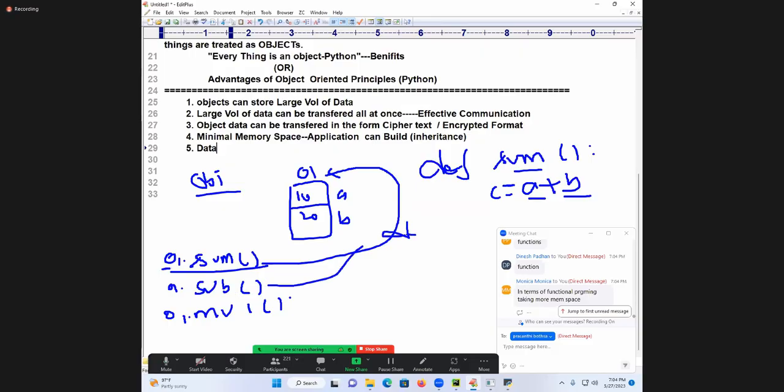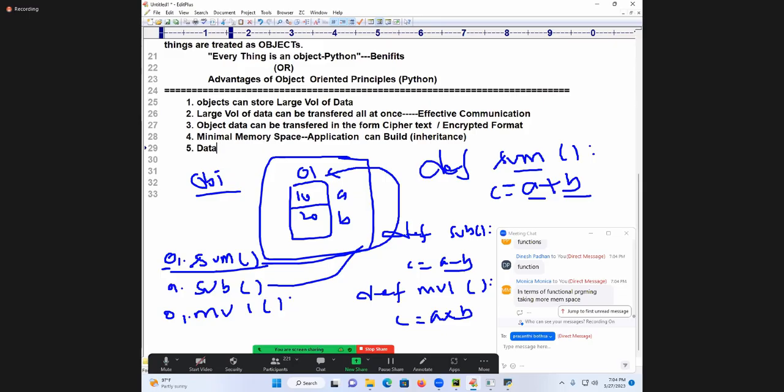O1 dot sub. Again, I will write def sub. What am I doing now? C is equal to A minus B. Def MUL: C is equal to A star B. How many times did I define my O1? One time. How many times am I defining my functions? Three times. AB remains the same, but I am getting different results: 10 plus 20, 10 into 20, 10 minus 20. Are you following me? Where is my data stored? How many times was my data stored? One time. How many functions are operating on it? Many. Is it better or not?